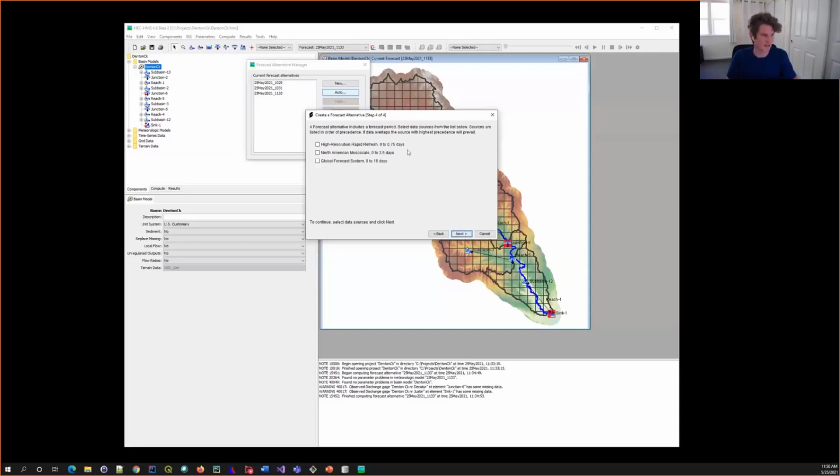And we see the products here. I have High Resolution Rapid Refresh from 0 to 0.75 days, so 18 hours. North American Mesoscale model from 0 to 3.5 days. And then Global Forecast System from 0 to 16 days. So I'm going to go ahead and start running the import.